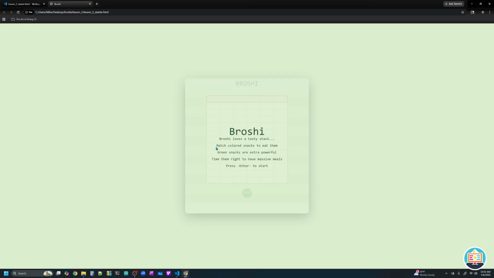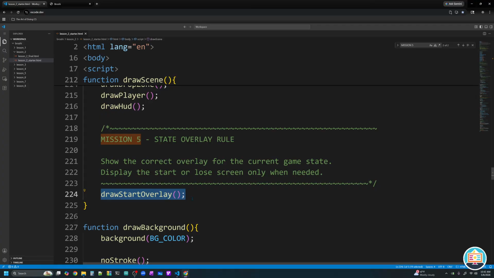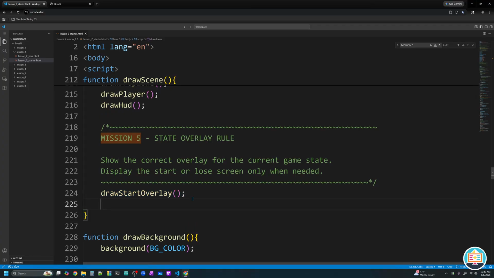And there it is. Broshi loves a tasty snack. Perfect. There is our little flavor text. So this looks really, really good. And you can see we have that transparent color, so I can still see the game world behind it. That is exactly what I want. Hey, that worked for our start overlay. Let's do it for our lose overlay as well.